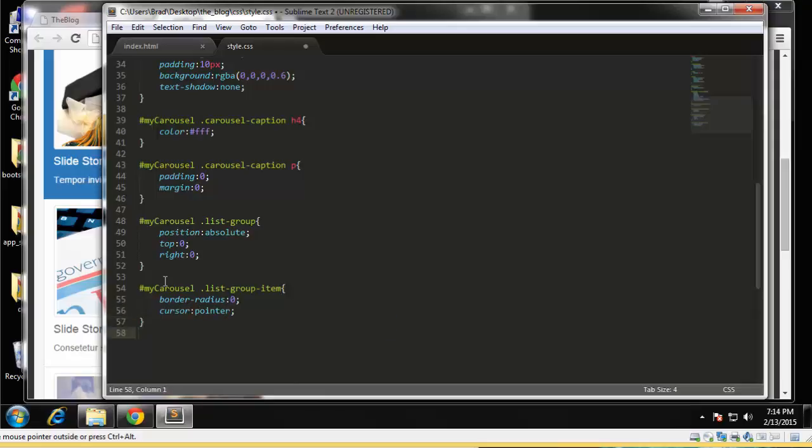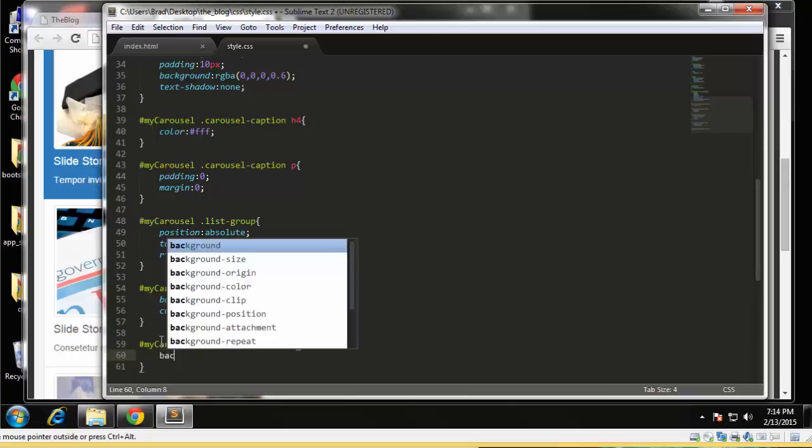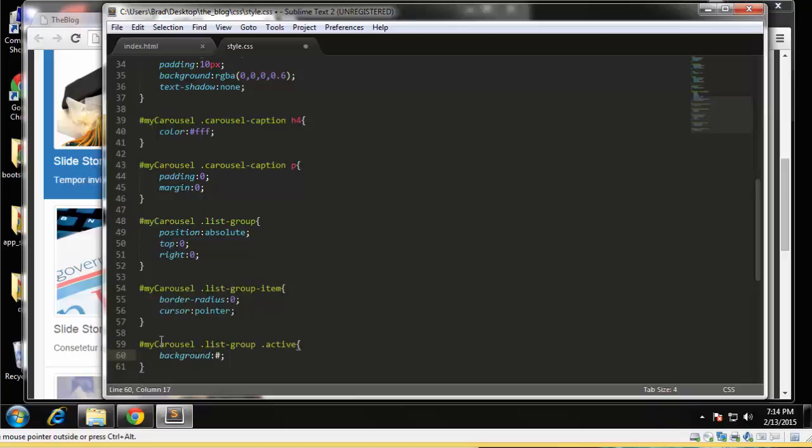All right, now for the active. Okay, list group item. I'm sorry, not item. We want just list group. My carousel list group dot active. And for the active, we want the background to be triple E and border 0, and the color of the text will be a grayish color. All right, what else?